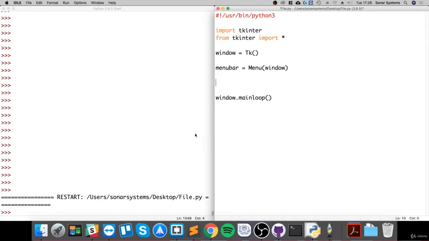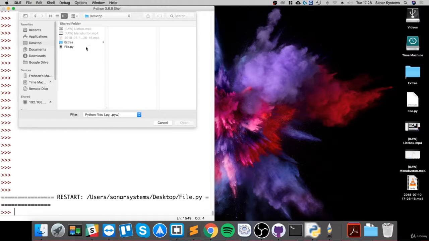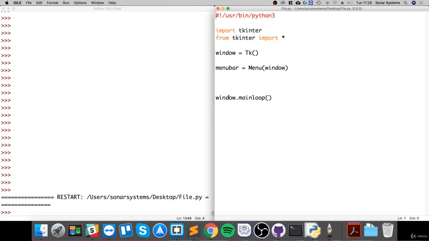Why is it not typing again? It happens sometimes. It's just my IDE, the Python one that I'm using. If you use an external one, you should not have an issue at all. Okay, so what we're going to do is menu one equals Menu(menu bar), like so. Now we're going to do menu one dot add.